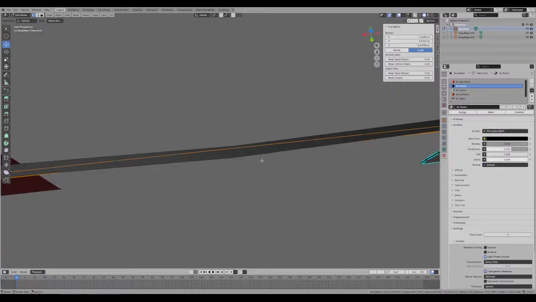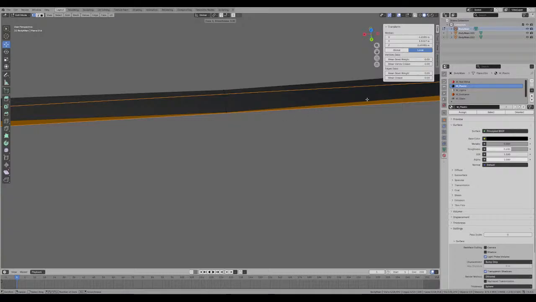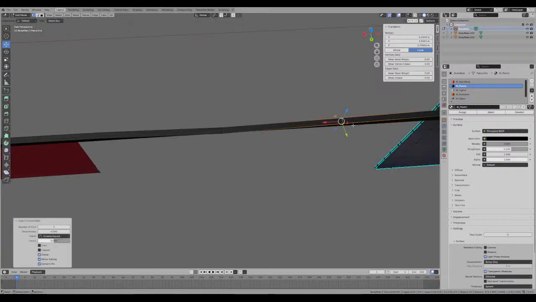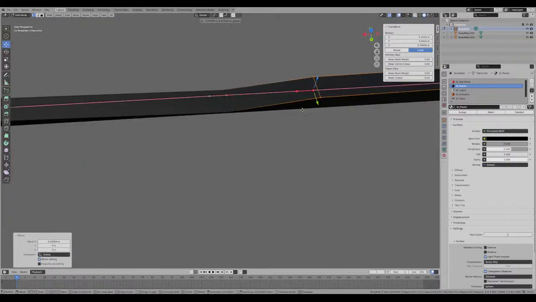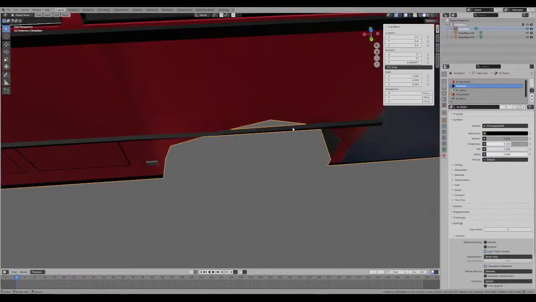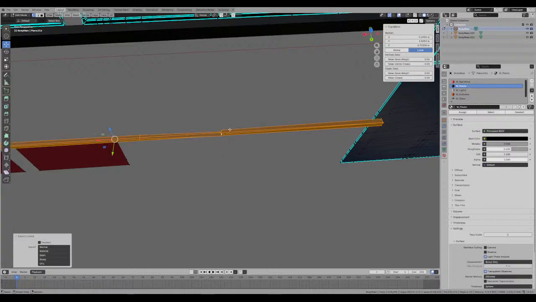Okay. So if I add in a cut here and then, yeah, it's going to be easier to start with a whole new box, I think.